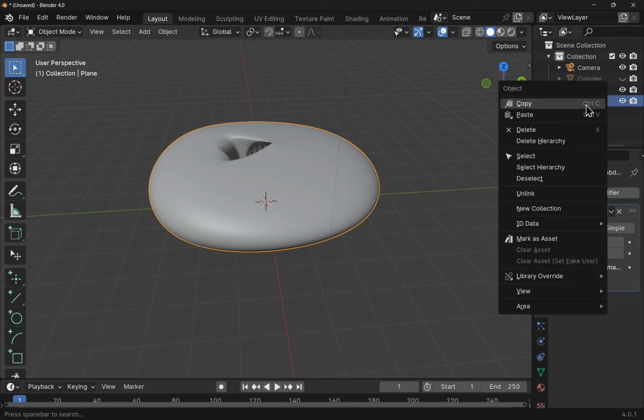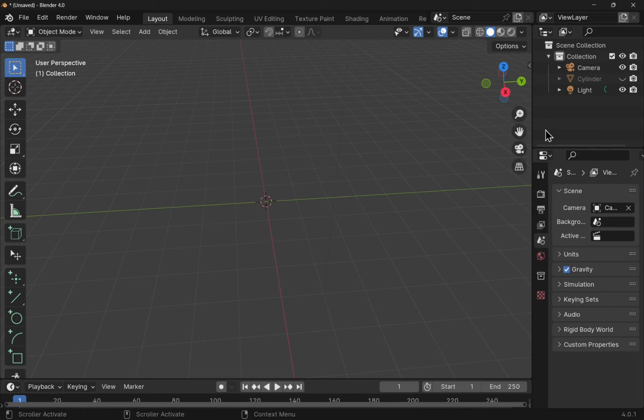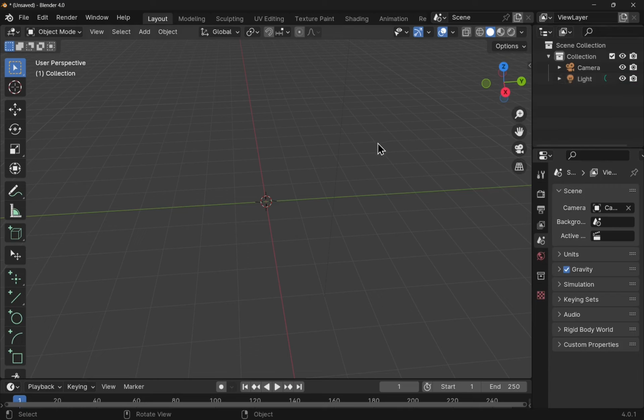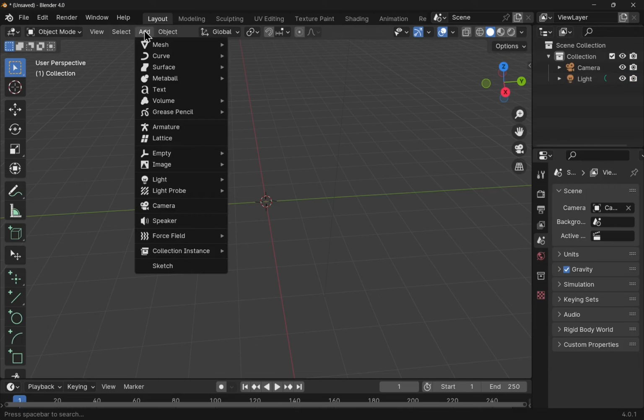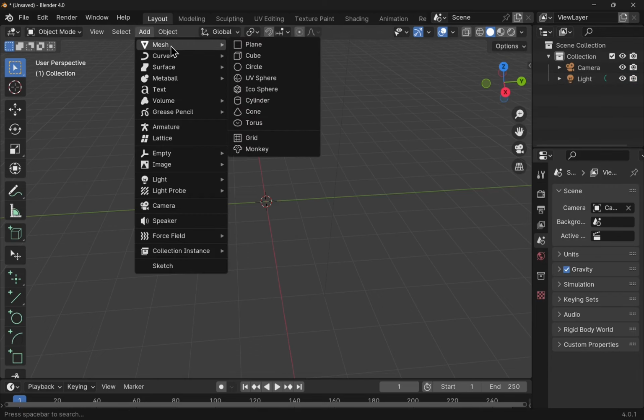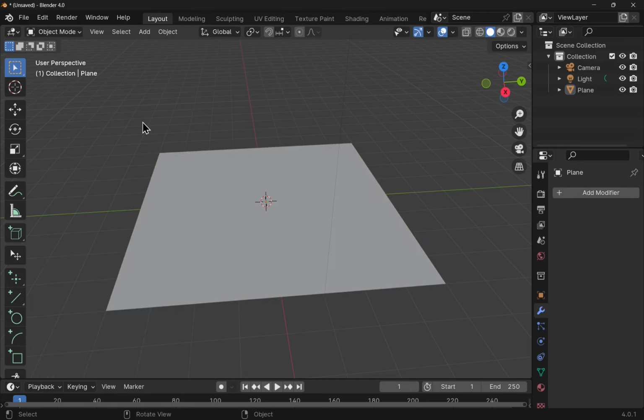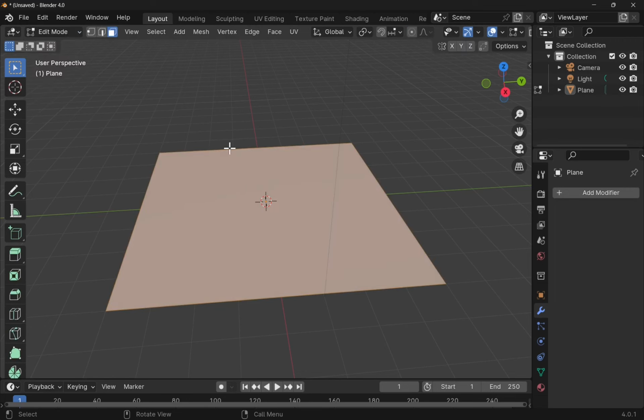I'm going to delete that plane and the cylinder, right click and delete. We come now to add, mesh, and add the plane again. We've still got the 8 meters remembered from the last time. Let's click off. This time, I'm coming straight into edit mode.